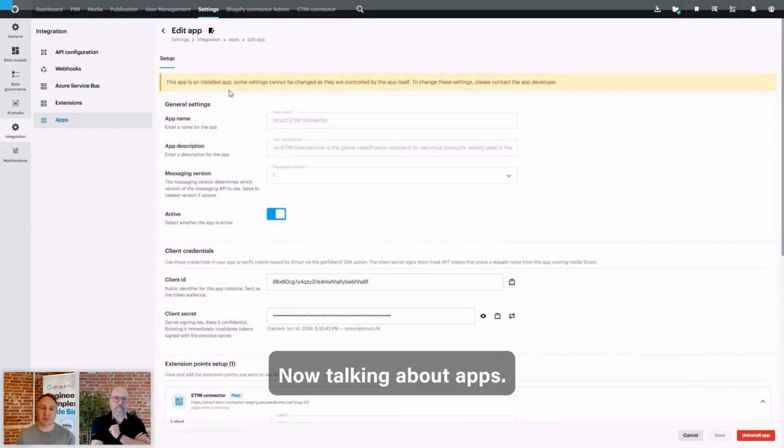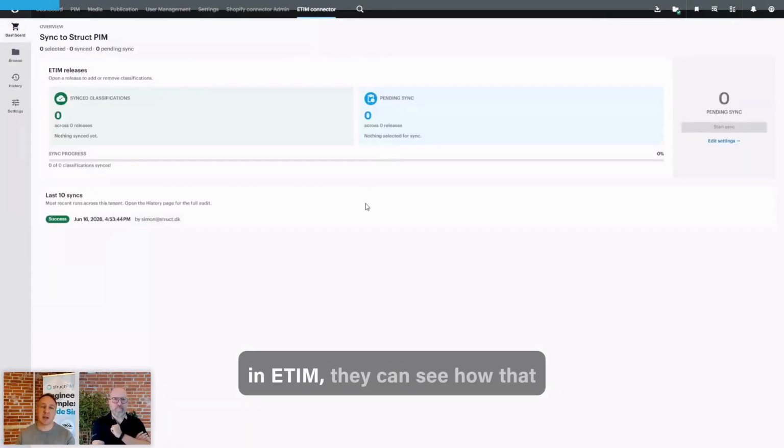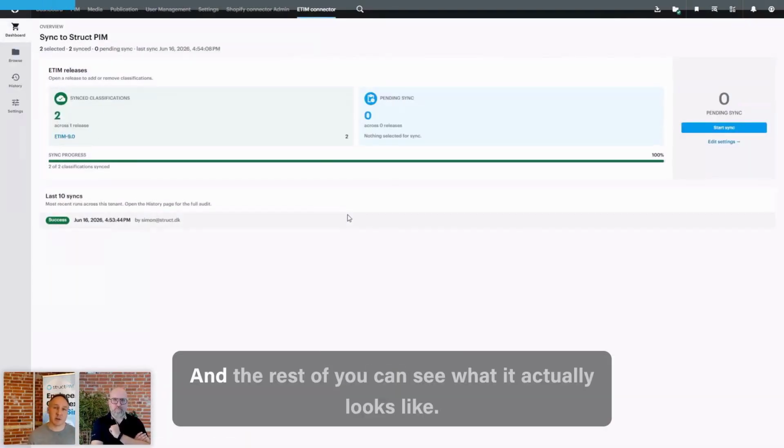Now, talking about apps, I think it makes sense to probably show you the ETIM connector app, because for those who might be interested in ETIM, they can see how that actually works, and the rest of you can see what an app actually looks like.